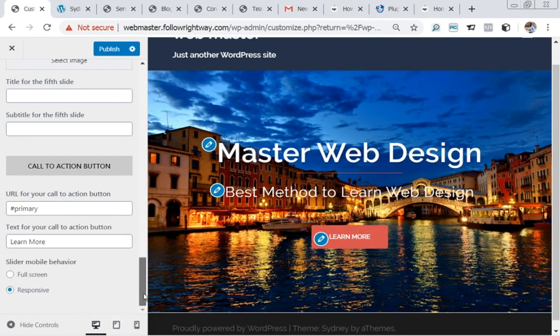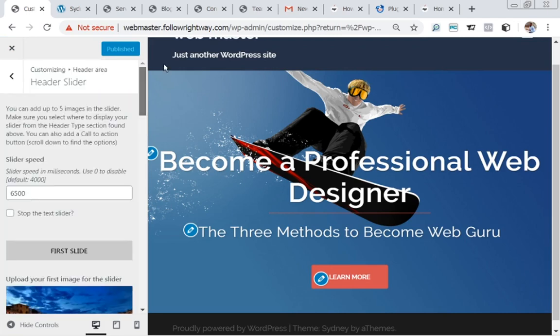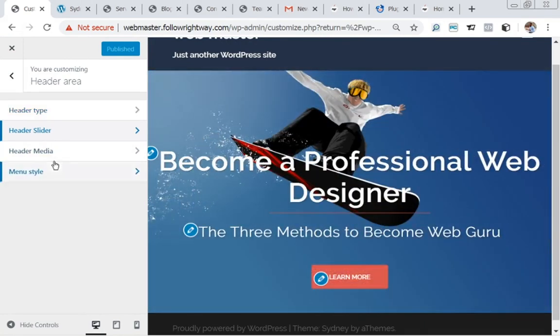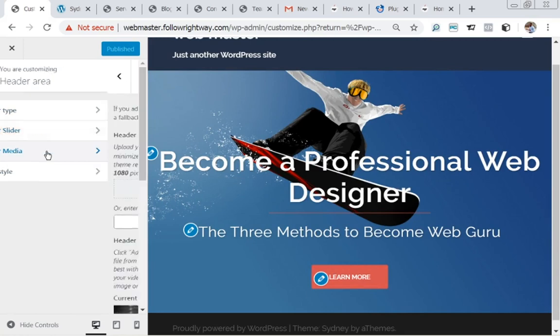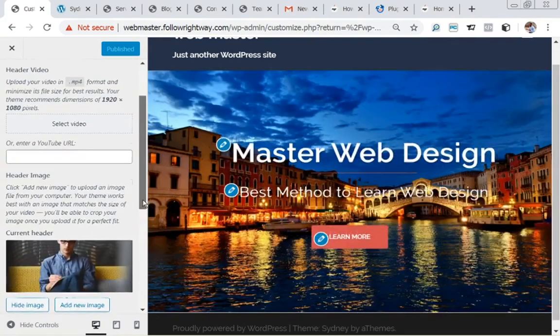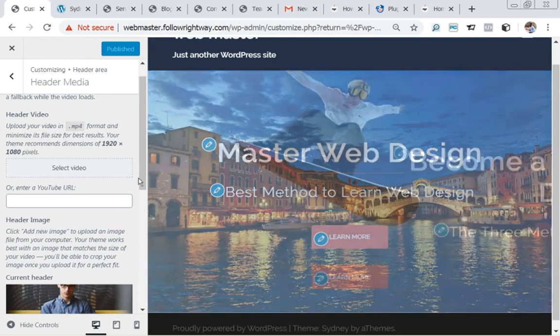So here, just use responsive and click publish. After that, just move back up and click the back button, so that we can be right back to the normal tab. Come here, click on edit our media. This is where I said I will remind you if you choose video as your editor. So this way, you need to choose the video, or you place the link of the video here.